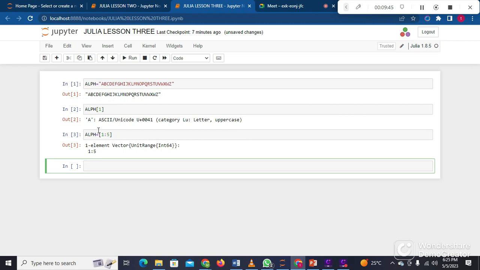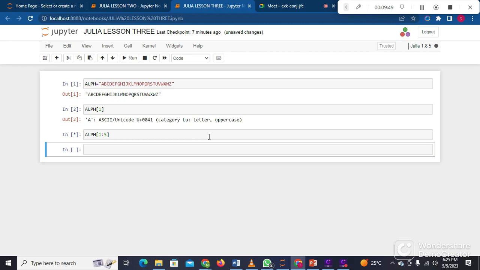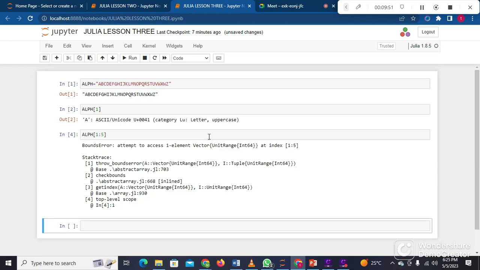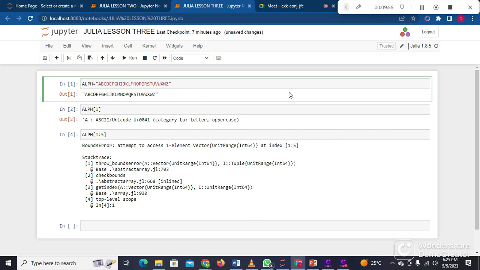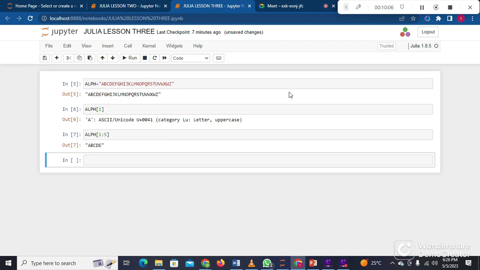Oh, no, you should not use equal sign when indexing. You just use the brackets. The reason why it's bringing an error is because there was an error before and we didn't go back to the first cell. So let's go back to the first cell and solve it like that. So it will give you the first five characters, which is A, B, C, D, E. So that is what we said in our last class.